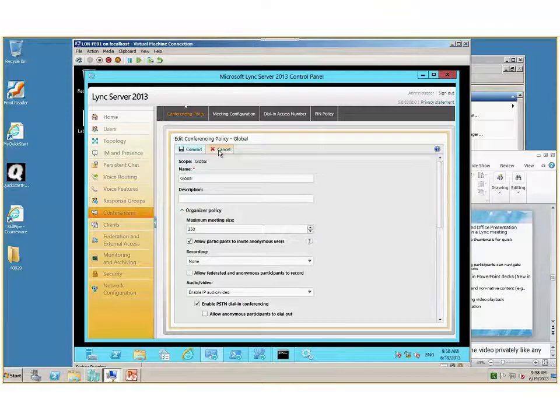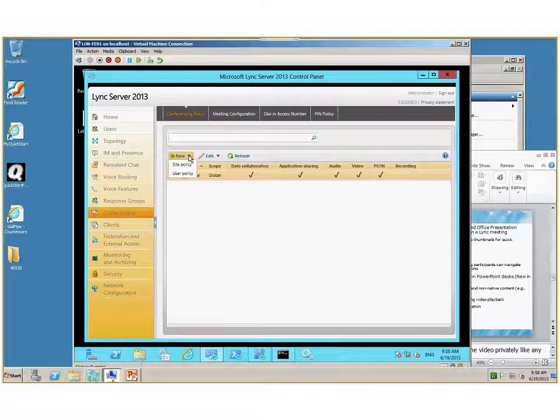Now, something else to talk about, just to make sure we're on the same page. Notice when I click on the little new button right here, I've got a site and a user policy. And of course, the one that's here by default is what we call the global policy. Be aware that potentially in some areas there's up to 4 different policies. The global one is in most areas. That affects everything within your Lync deployment. Okay, so that's the global configuration.